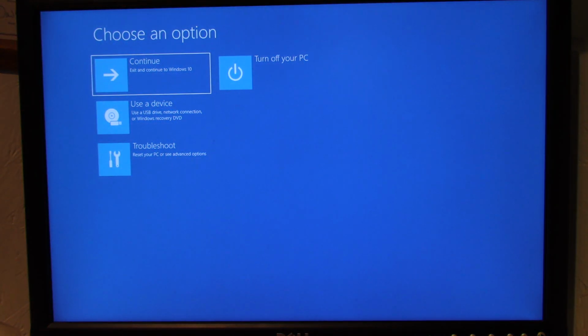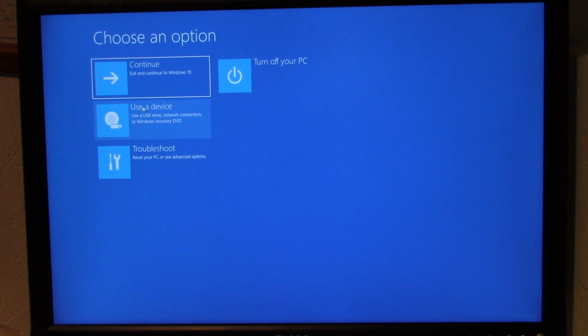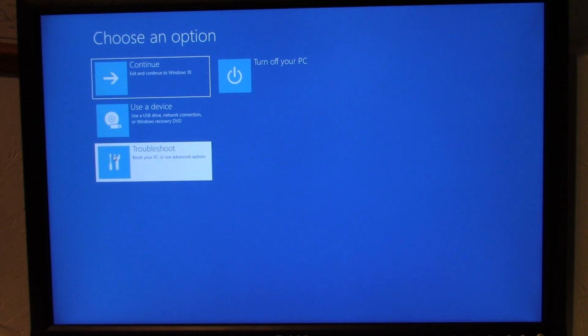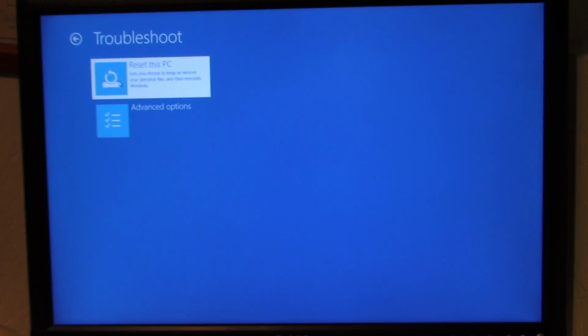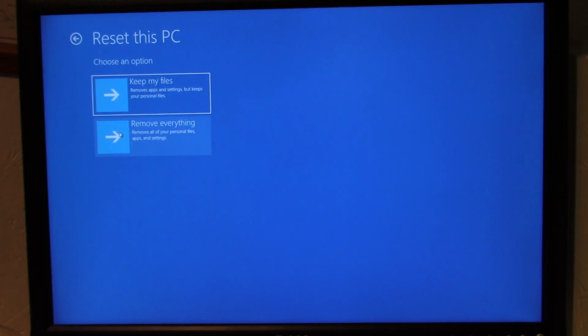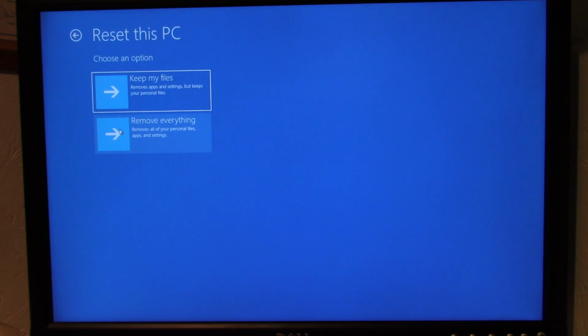Now from here, you can do all types of things. You can continue on to exiting, you can turn off the PC. We can even go here to a USB device and reinstall Windows. Another thing we could do is go to troubleshoot. We'll go in there real quick. Reset this PC, which is what I would recommend doing. You click on this right here. Keep files, remove everything. And that would remove the password and start everything from scratch.